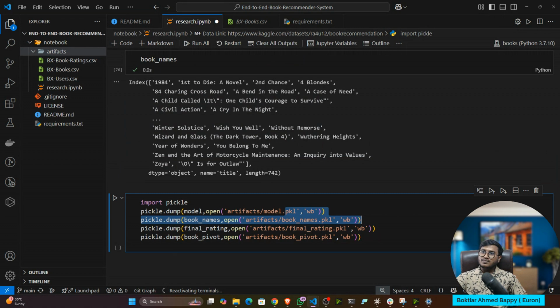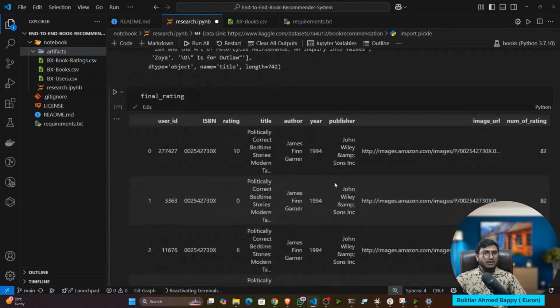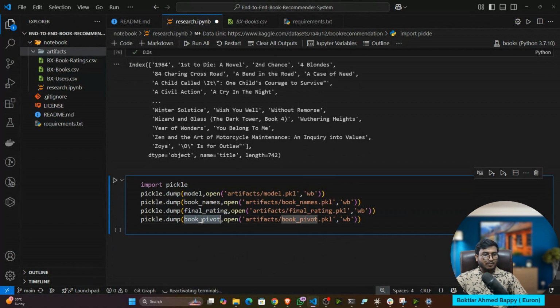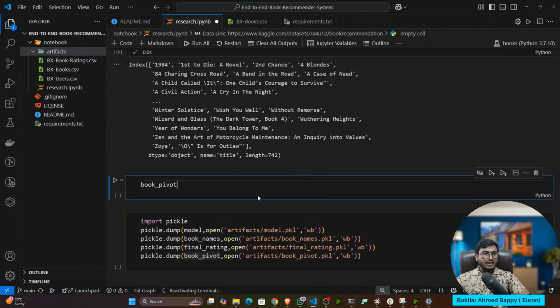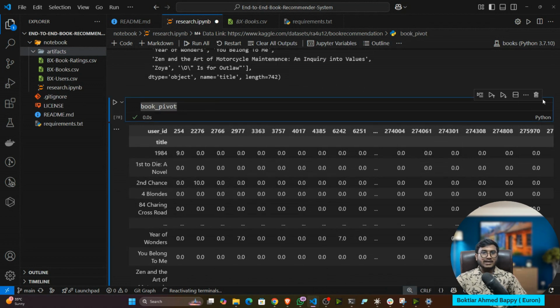I think you know what is pickle and unpickle, right? We can save any kind of Python object as a pickle. Later on, I can unpickle and I can use it. Then I'm saving final ratings, because inside final ratings, I have the poster URL. You can see I have the poster URL. Then I'm saving the book pivot table, because here I have the ratings and everything. So these are the objects I have to save.